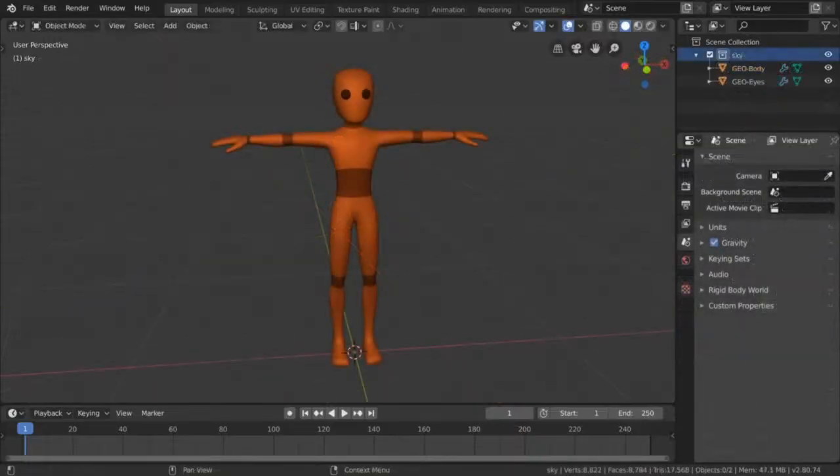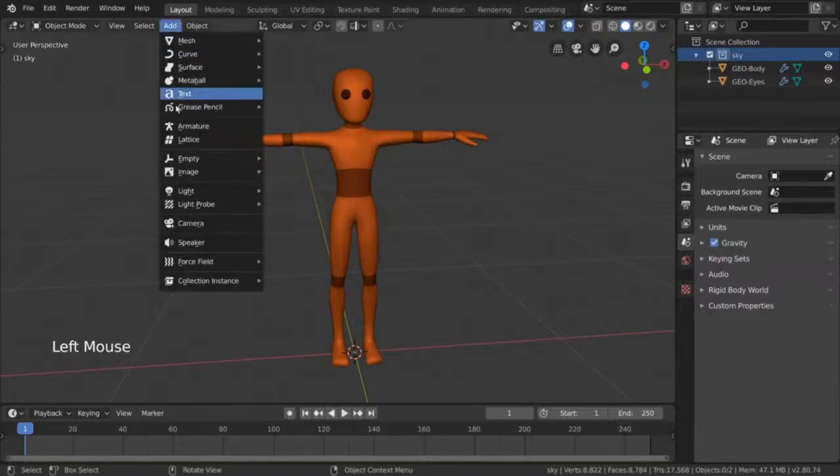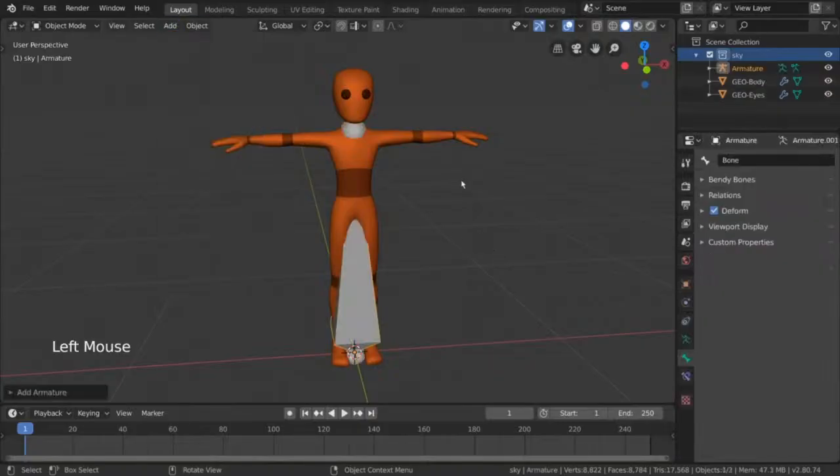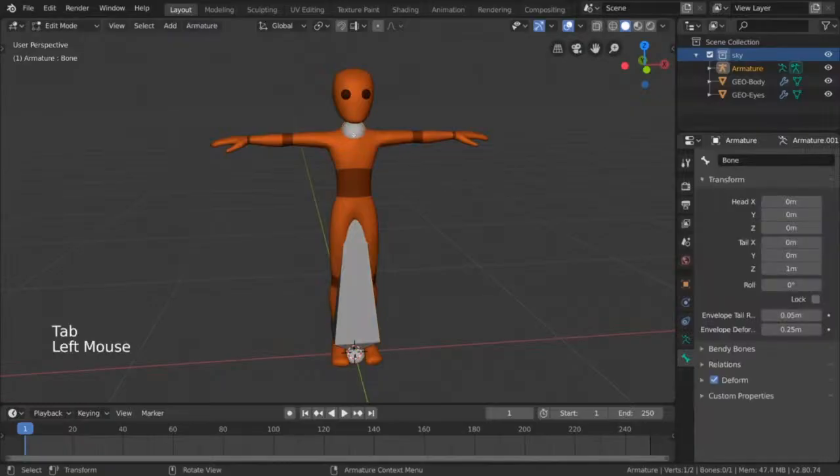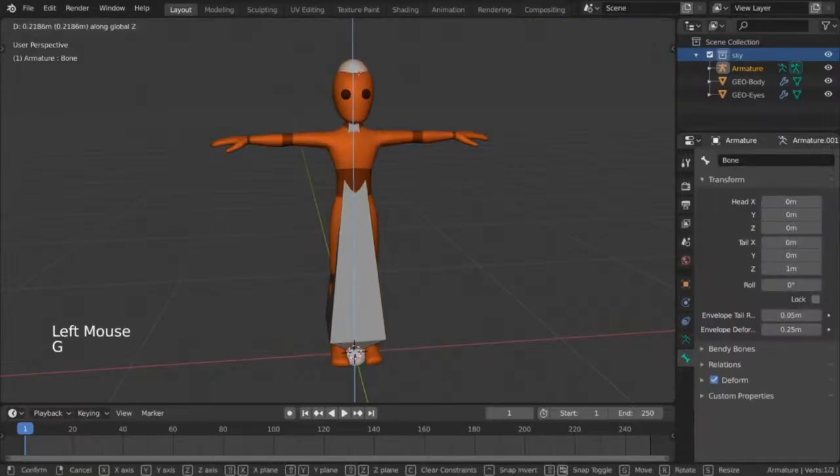Now that we know that, I'm going to very quickly try to rig the spine of this character. You can download this character in the description below. Let's go ahead and add an armature object like we did before, and then go into edit mode and drag the tail of our bone all the way up to the top of his head.